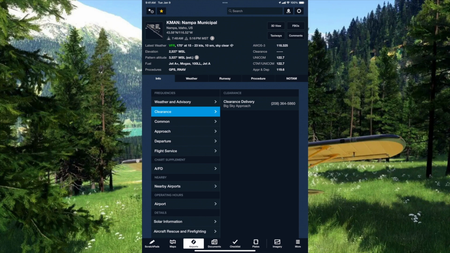Now, of course, you could get your clearance in the air. You can depart VFR and pick up your clearance in the air, in which case you wouldn't use the phone number. You'd use whatever the appropriate radio frequency was. And then you've got your CTAF frequency, I should say. And then you've got whatever approach frequency, in this case, Big Sky Approach 119.6, which oddly enough is out of service and has been for quite some time.